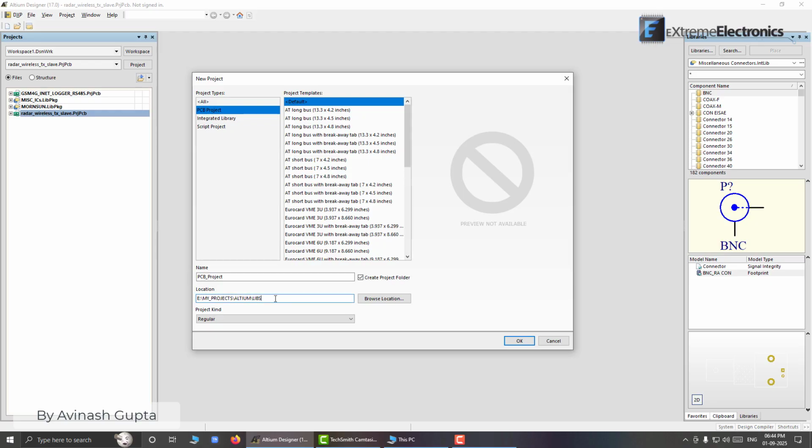Then we have the location of our project, where we want to keep the project in our hard drive. And then we have the type of project. We have regular, VCS, and managed. Most of the time we will go with regular.